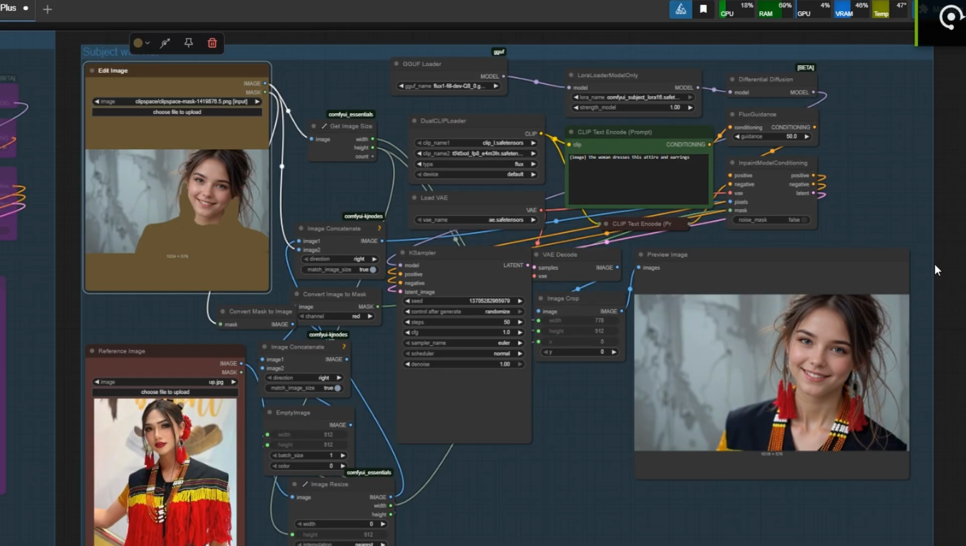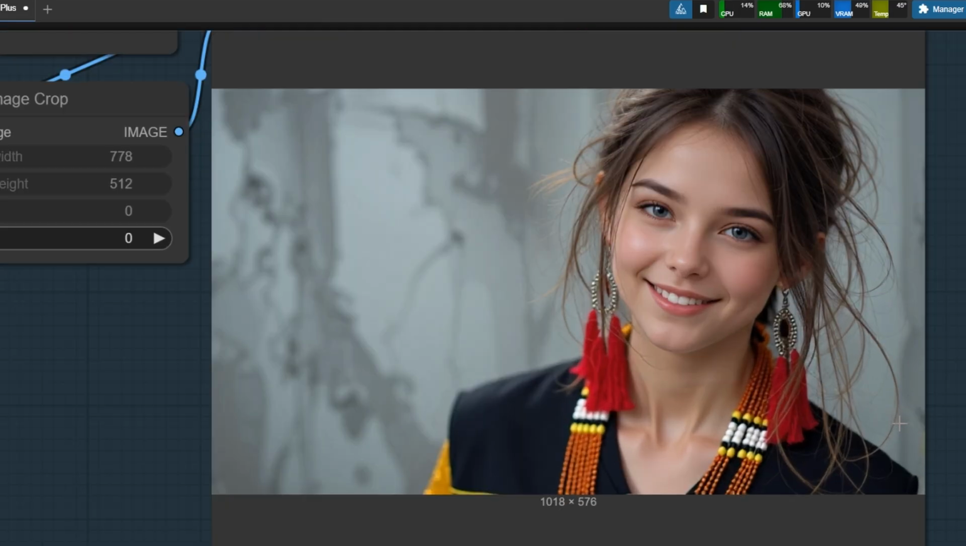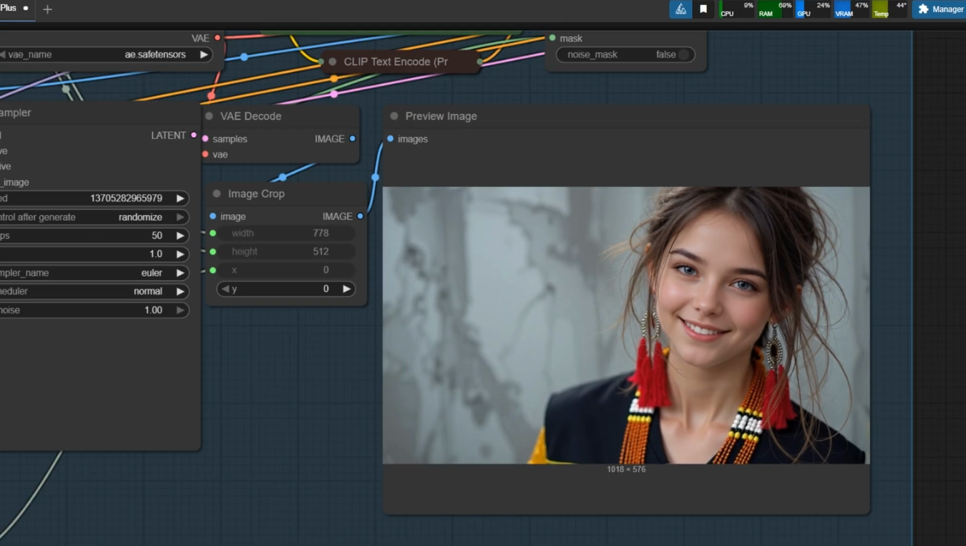I'm skipping the rendering part here, and as you can see, we got the result we wanted. The costume has been transferred exactly as we planned. We've transformed the look from a leather jacket girl to a traditional attire girl.